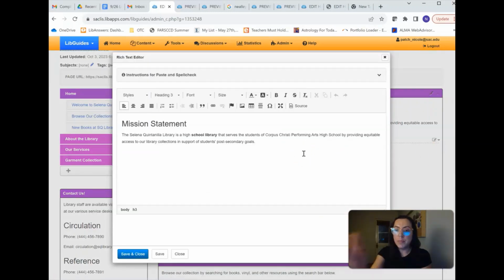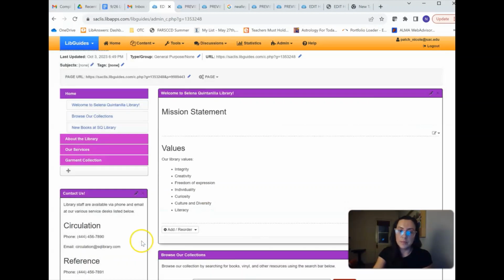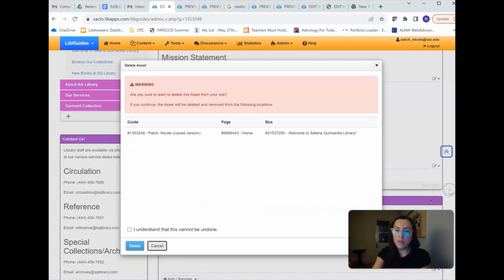That's going to open up our rich text editor, and we're going to remove this text. I do believe that everyone's going to have a mission statement on their library website. So if you leave the words mission statement in this box, that's okay. But I will have everyone remove the box for values, the asset rather.